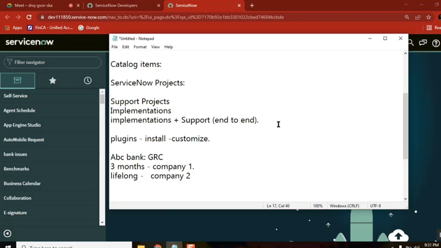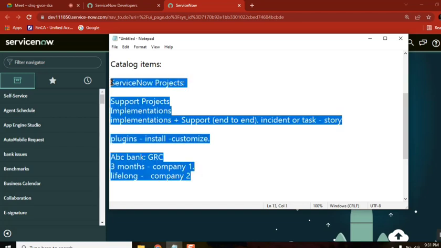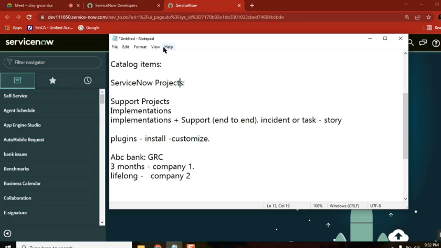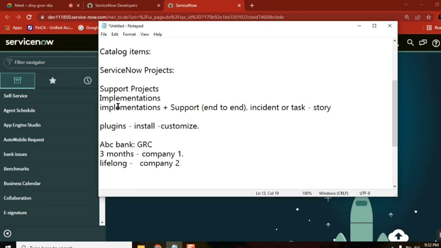We may receive tickets in the form of incidents or tasks. If it is a direct fix, we will do it. If it involves development work, we can create a story and then do the development life cycle: creating an update set, dev, test, UAT, and moving to prod. This is the structure of a project. For those attending interviews, this would be very helpful, now you can answer properly. Make sense?